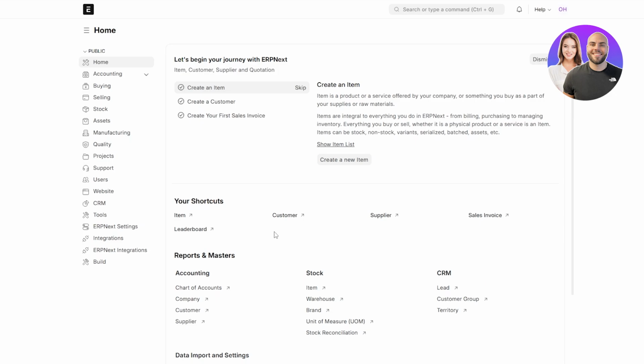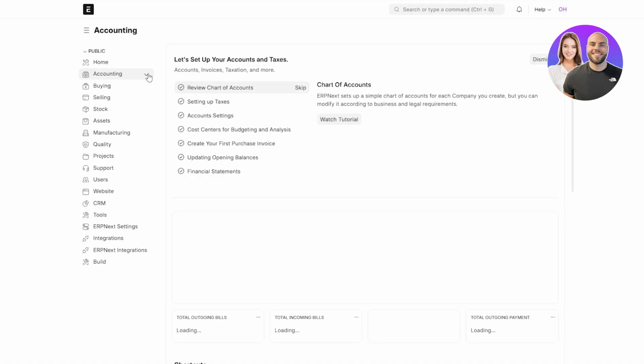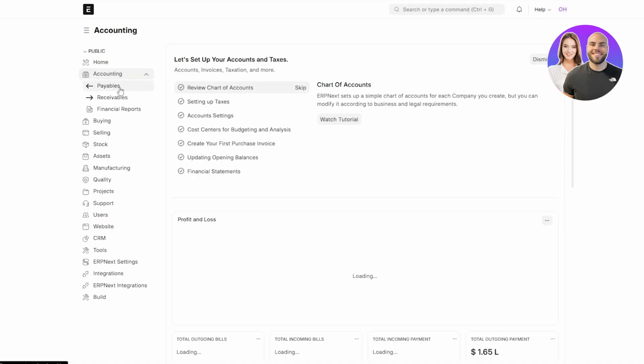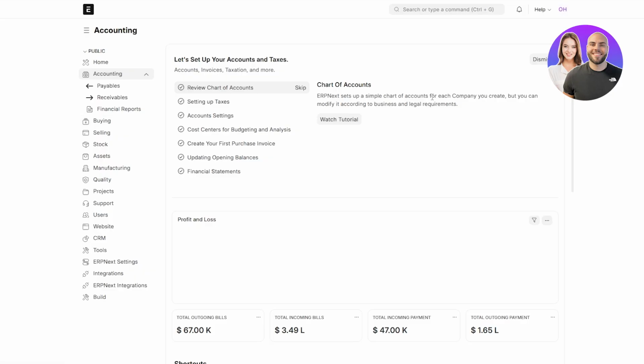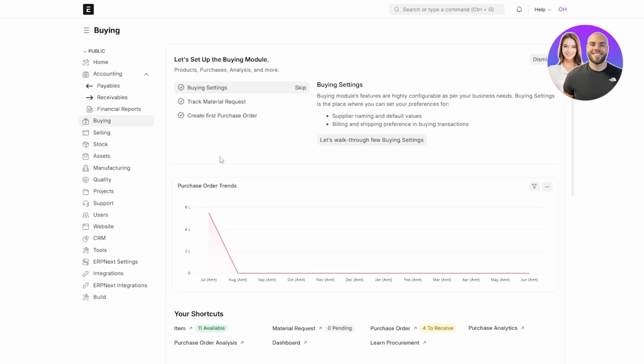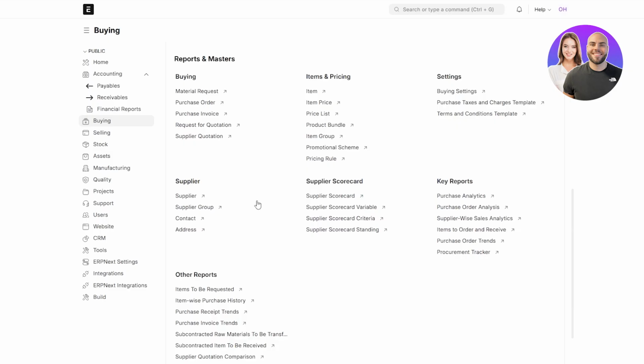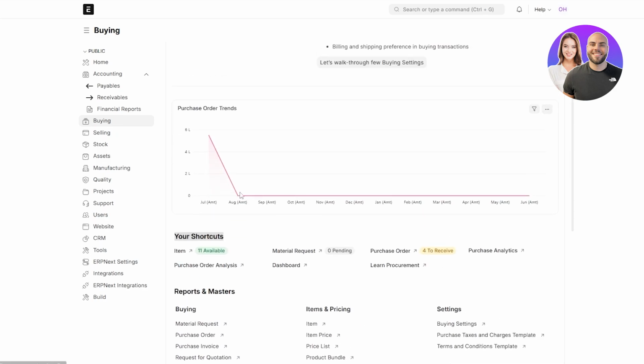They give you a bunch of tools like accounting, where you can set up all of your accounting and stuff like that, like billing and buying and all of that. You can see your payables and receivables and financial reports in this section. Then you have the buying section, where you can set up your buying modules. If you scroll down, you can see some shortcuts where you have items, material requests, purchase orders, purchase analytics, and some other options like supplier scorecards, and underneath those you can see all of the other options related to that specific setting.